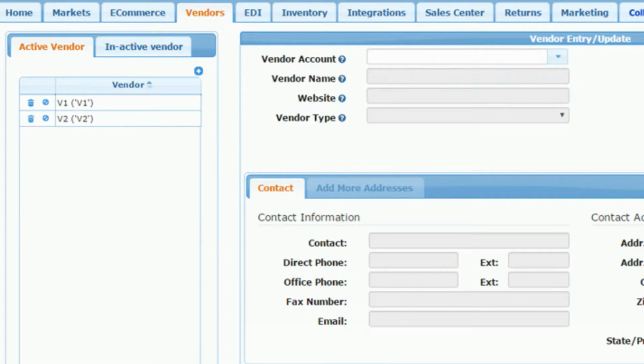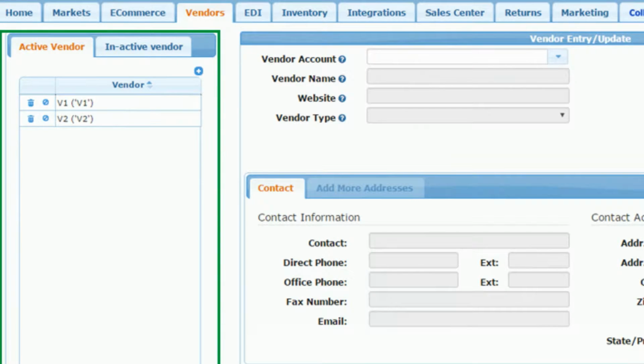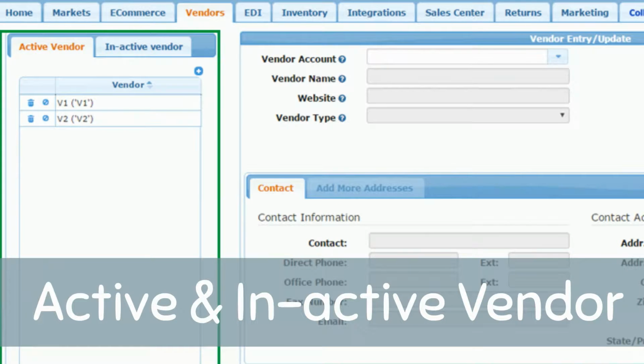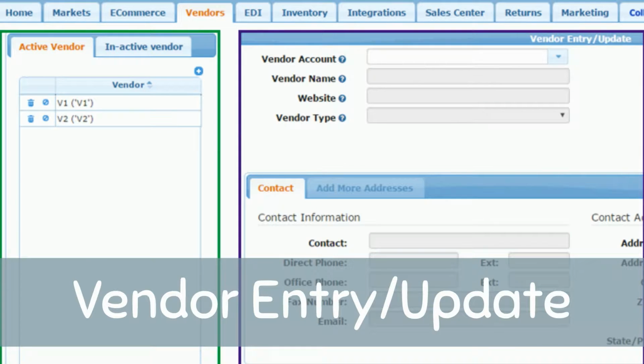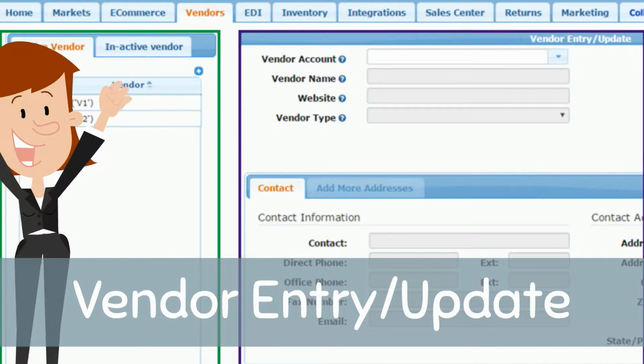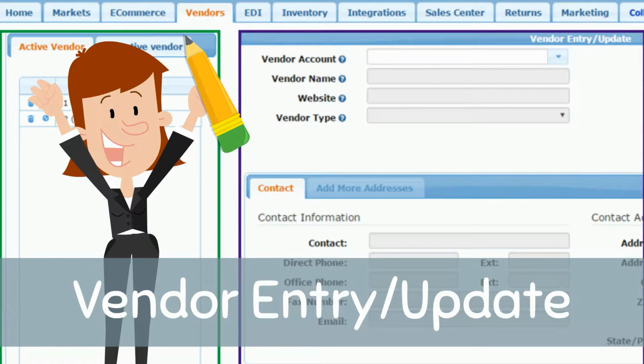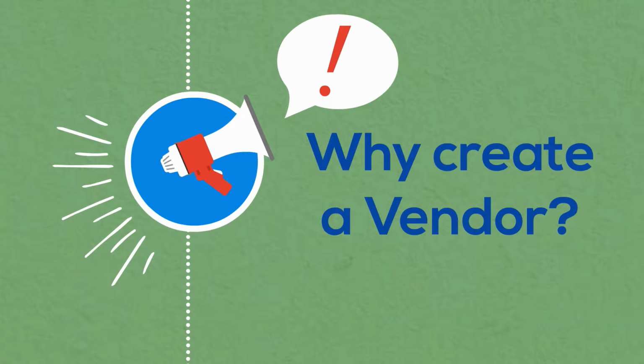Once the page has loaded, you will see a section on the left of the content panel labeled Active and Inactive Vendors. On the right, you will see a form labeled Vendor Entry or Update. This is where we will be filling out our vendor's information. Before we begin, let's look to see why you would have to create a vendor.